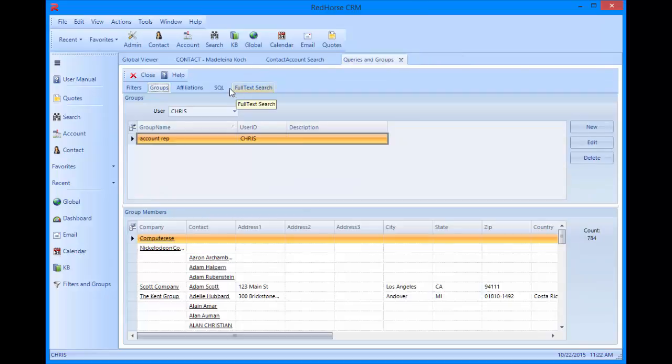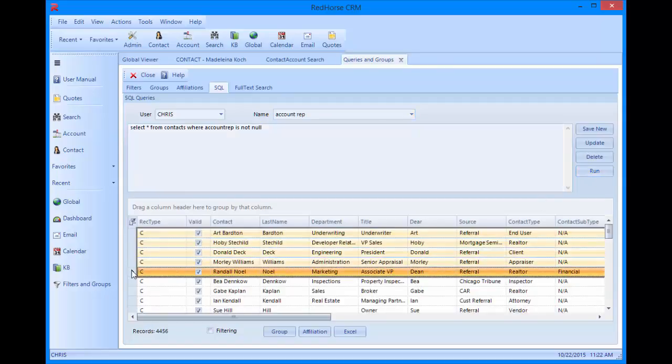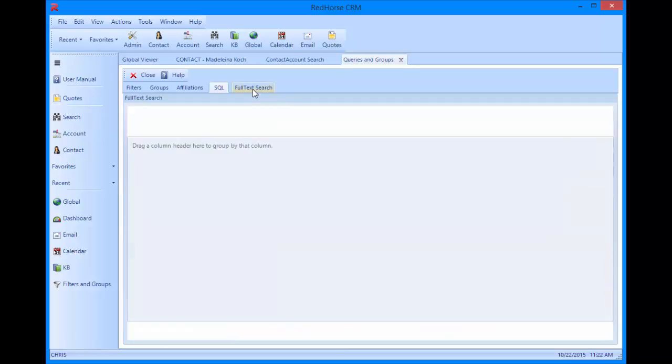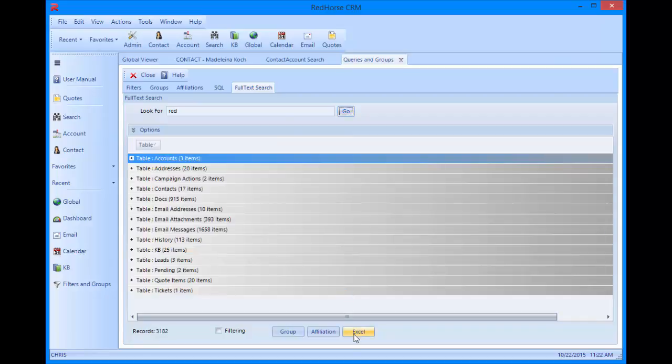Finally, our SQL and full text search also have an Excel button. We pick a query, we run it, we have our results, and we have an Excel button. Same thing with full text search. We look for a string, we find our results, and then we can export to Excel.